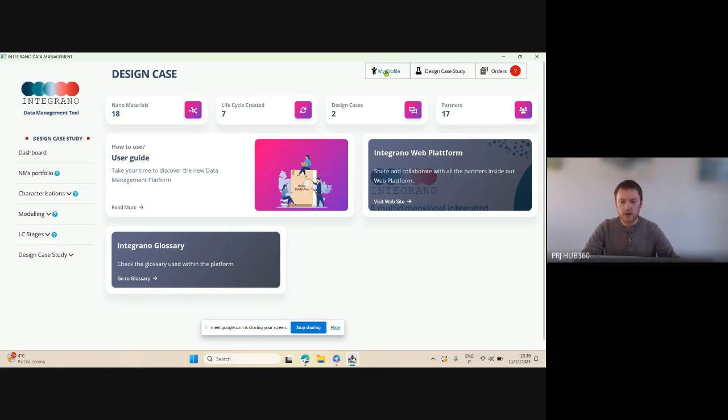At the top you can edit your profile, so this is the profile of your organization. Here is a quick link to a design case study, which can also be accessed on the left-hand side via this drop-down tab. And then this top link here shows orders, and this is a very important part of the software. I'll just quickly click on it.